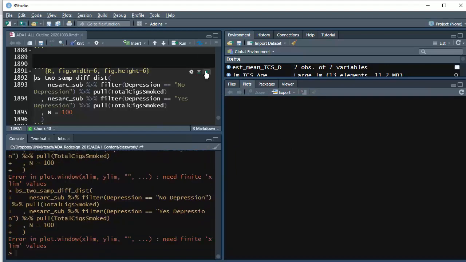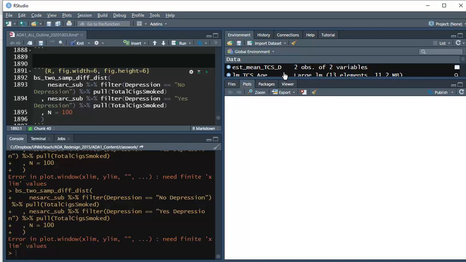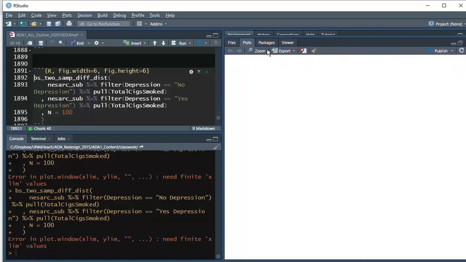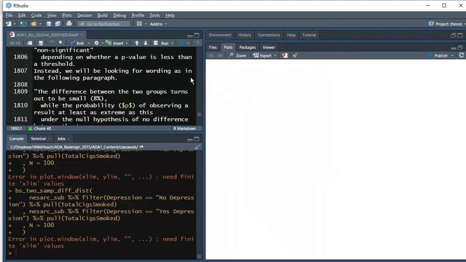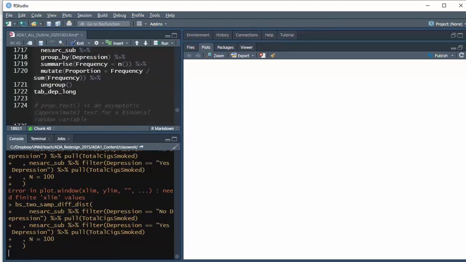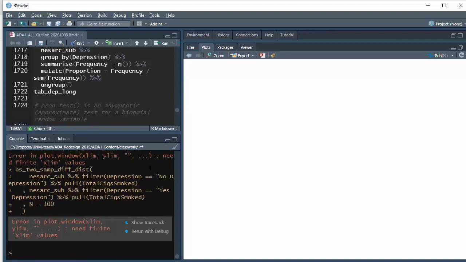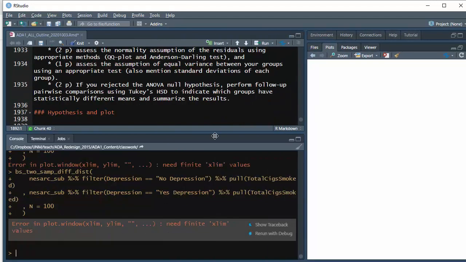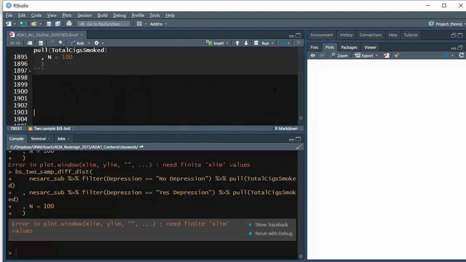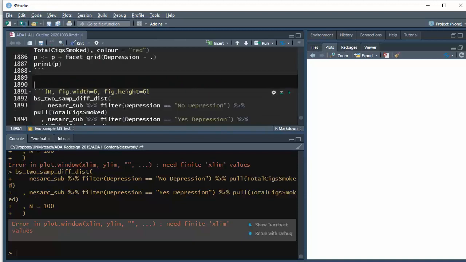So now let's run it, and oh, interesting. So maybe it still needs to be even bigger. I'm not sure. Let's see what else it could be. Xlim, Ylim needs finite X limit values. Well, this is disappointing to be trying to debug as part of a video. What else? Let's take a look at the data sets I'm putting in here.